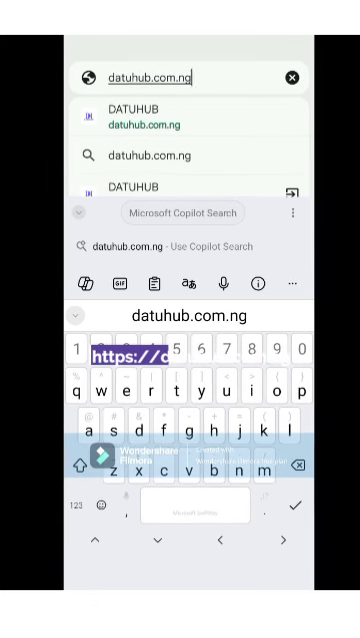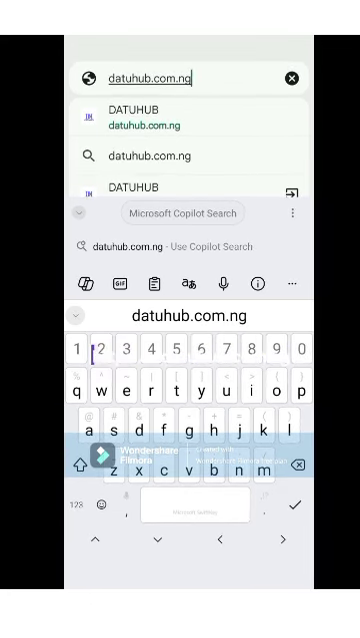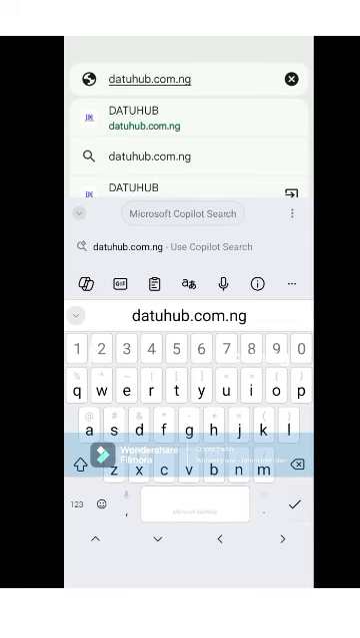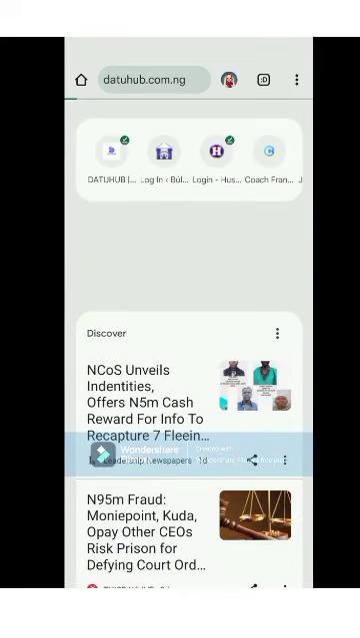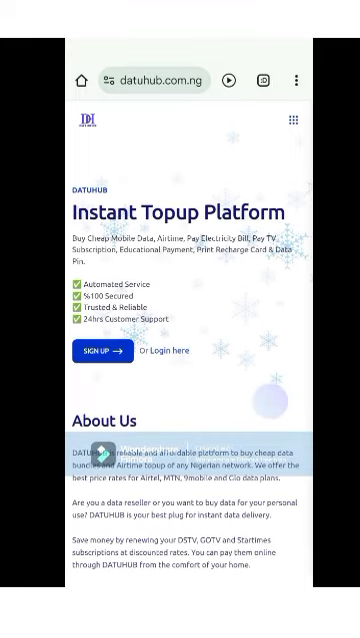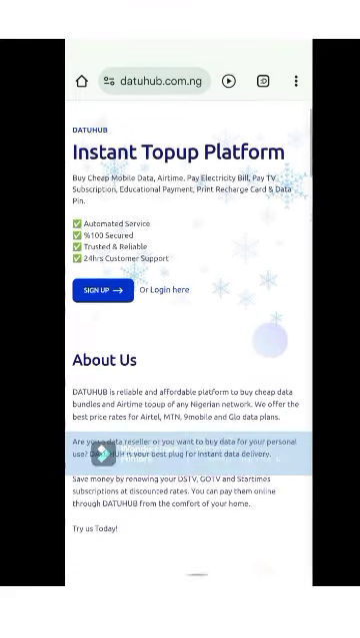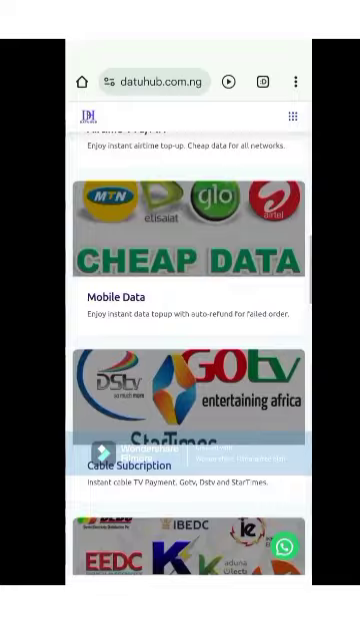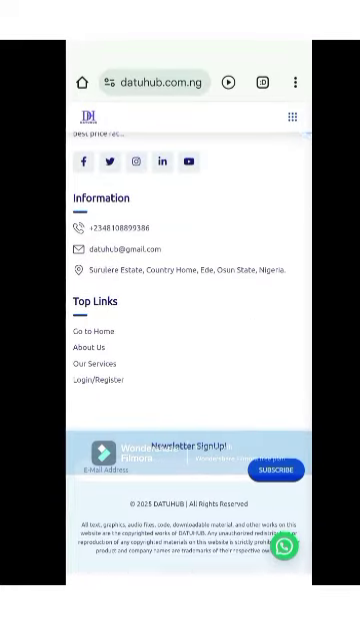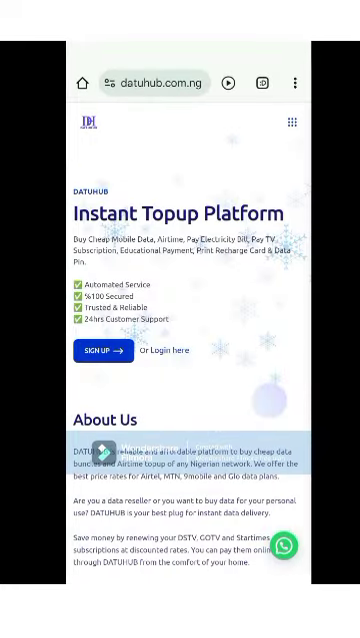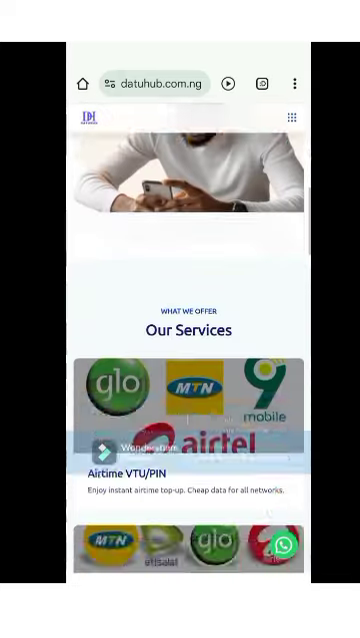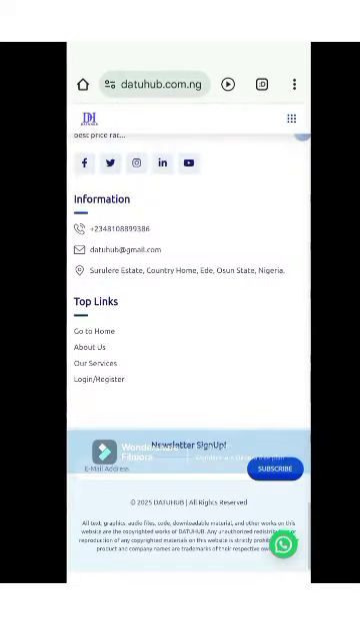On the previous platform, you can only do data subscription, but on this new platform, you can do data subscription, airtime, and others. So here's the website. Immediately you get to the website, you can scroll and have a walkthrough. You can check the about us and the footer page and the likes.